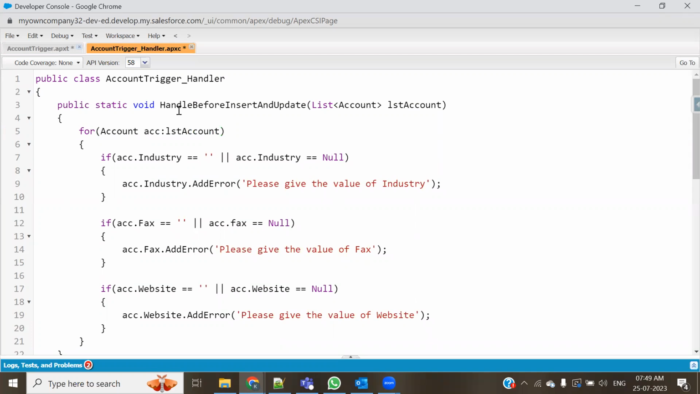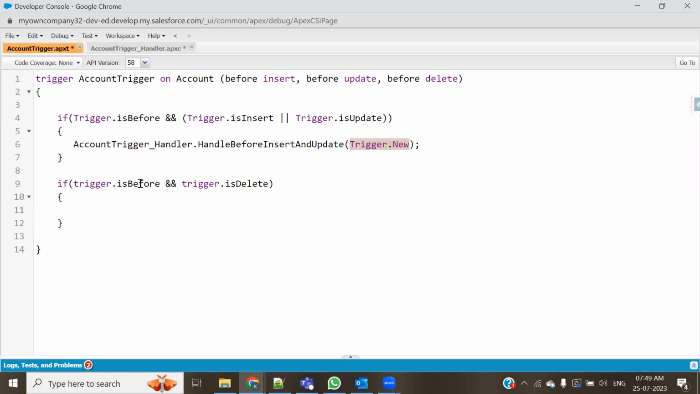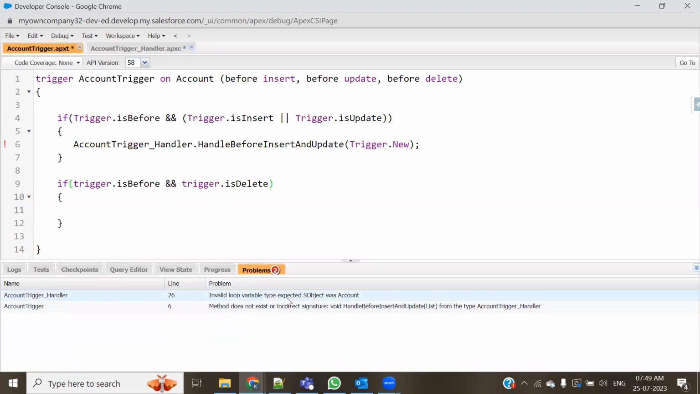Anyways, let's understand it once again. Here I wanted to iterate every account record which was there inside trigger.new. When the same code was written inside the trigger, in that context the Apex runtime engine knows what is trigger.new, what is trigger.old, and everything. But you have shifted that logic from the trigger.